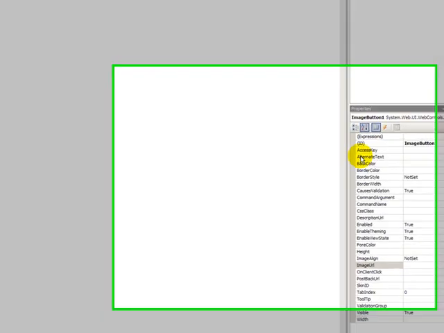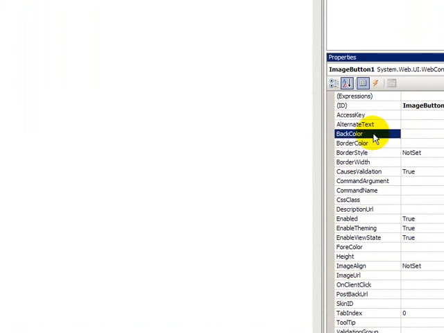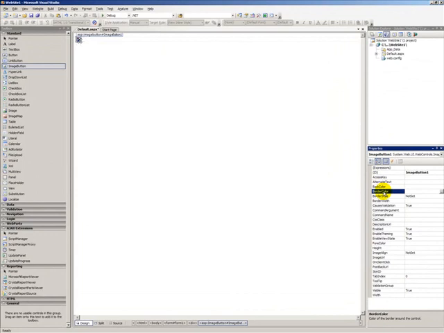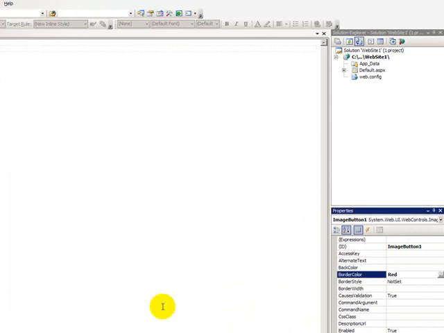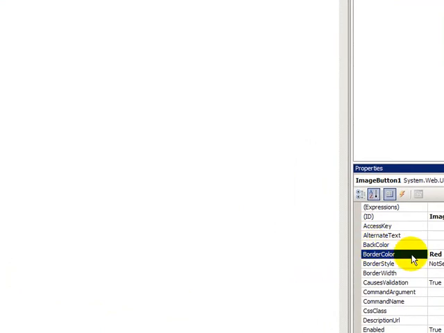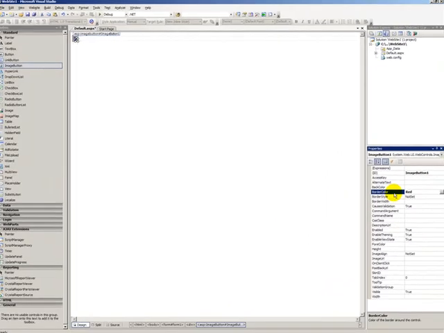Back in Iron Speed, any of these attributes here for this button, I can add as pass-through attributes to my Iron Speed button. I can use this on client click attribute to add some custom JavaScript in there. The post back URL, we can go ahead and change that. Let's set a border color, and let's make the border color red. So that's our attribute. Color is red.